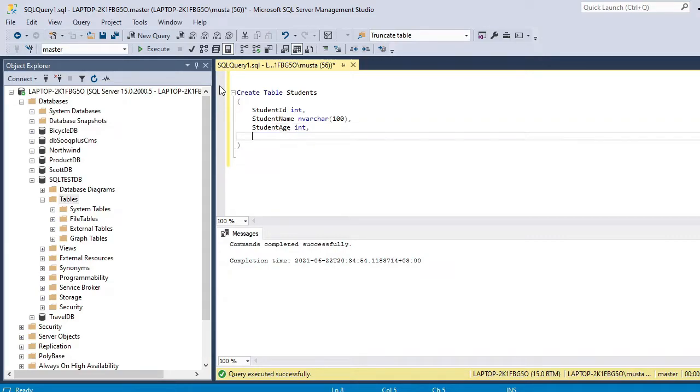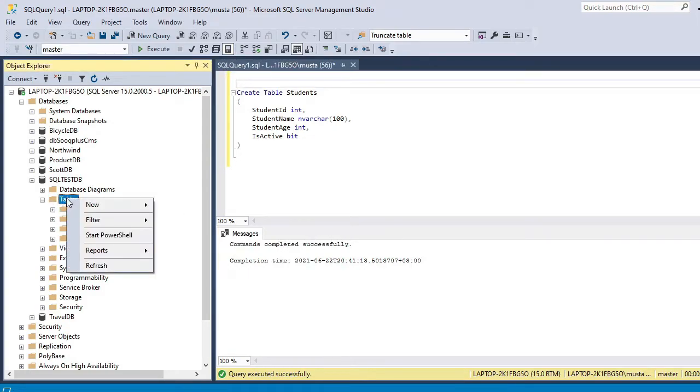And the fourth column, let's say that is active. Is the student active or not? And this will be 0 or 1, like boolean. So here it is a bit, and that's it. Now go select, or without selecting this, just execute the command. Command completed successfully. Now let's go and refresh our tables.